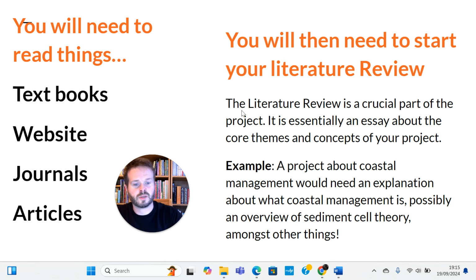So, as an example, a project about coastal management, you need to explain to the reader, what is coastal management? How is it conducted? How do we judge the success of it? Whereabouts is it? Who manages it? You need to tell me everything about coastal management that's relevant to your project so that I understand it. Yeah. Remember, I've never done a day's geography in my life. That's what you've got to assume.